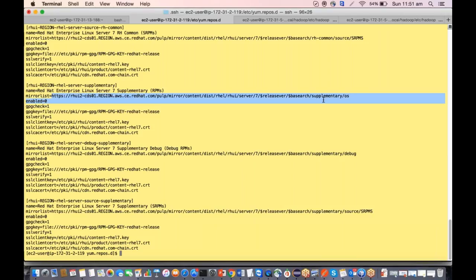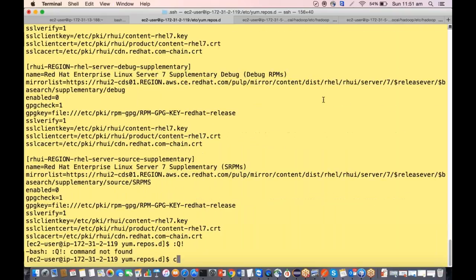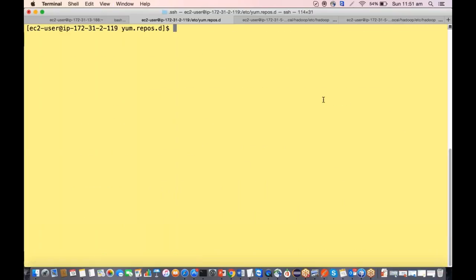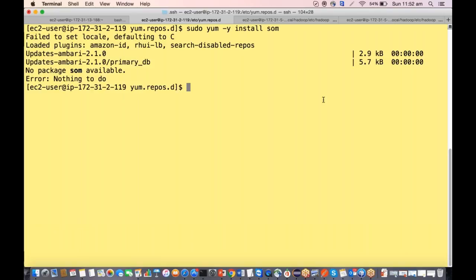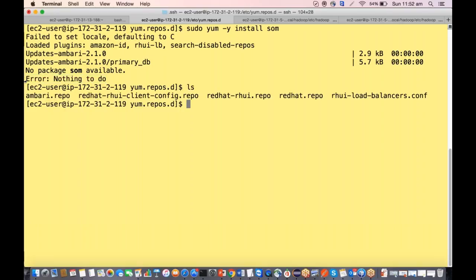If it does not find it, then it will say that it has not found. For example, I am trying to install some package which is unknown to this. For example, sudo yum -y install soam. Can you see that? It tries to search everywhere, but it didn't find anything and says the error, nothing to do. So it has actually searched all the packages and the dot repo files.